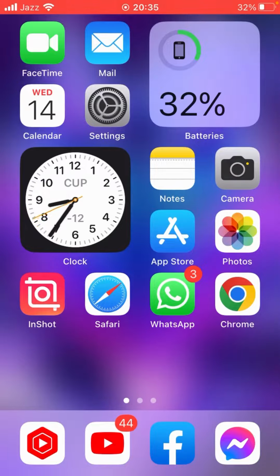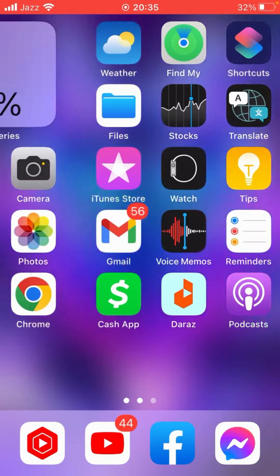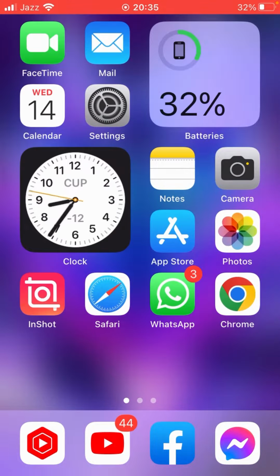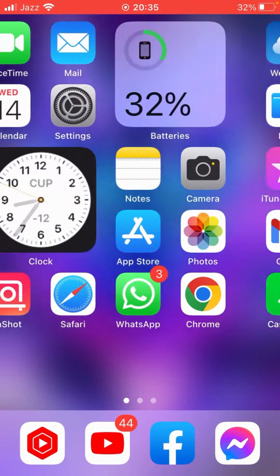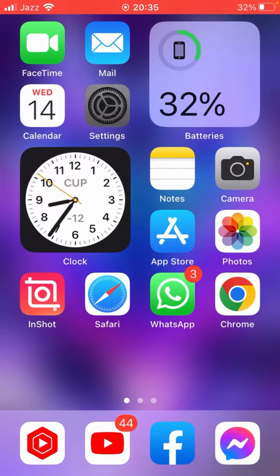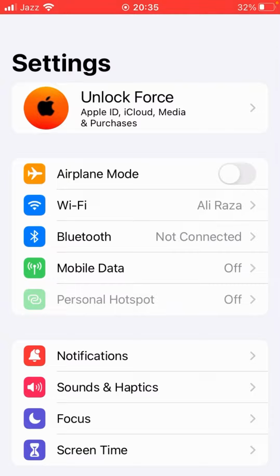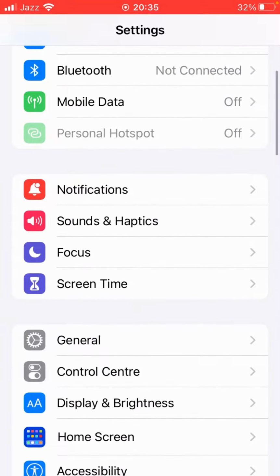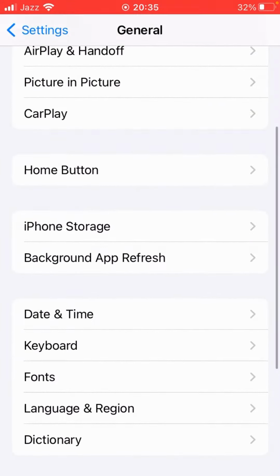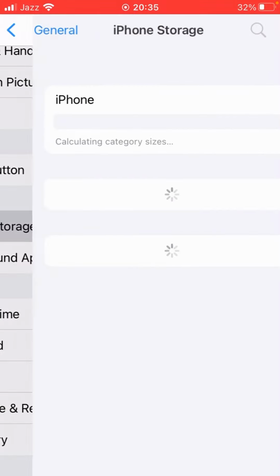So guys, in this video we are talking about if you have updated your device to the latest version like iOS 16 and it's lagging. So how can you fix it? Just simply open settings first, and from here make sure that your iPhone storage is enough.